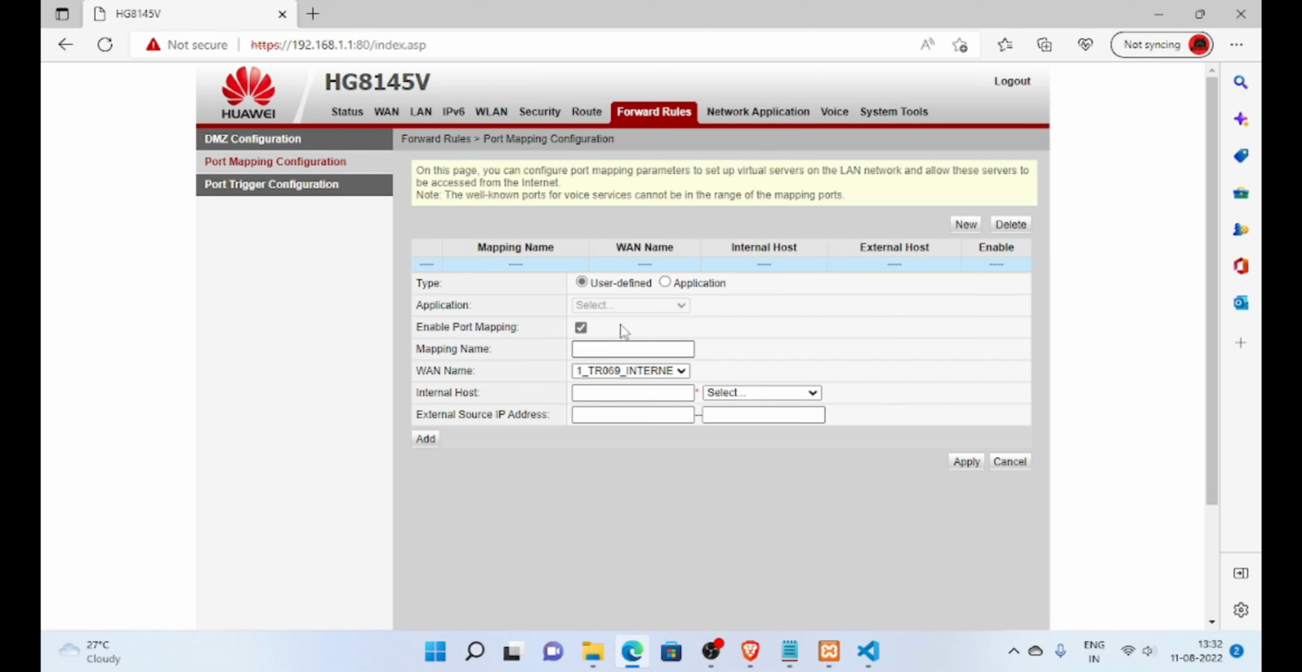Now you have to click on New. Now you need to have it user defined. Enable port mapping. Mapping name can be anything, so I'll choose XAMPP for PC. You can enter anything. Now there might be multiple options over here. I'll just choose the only option I have.